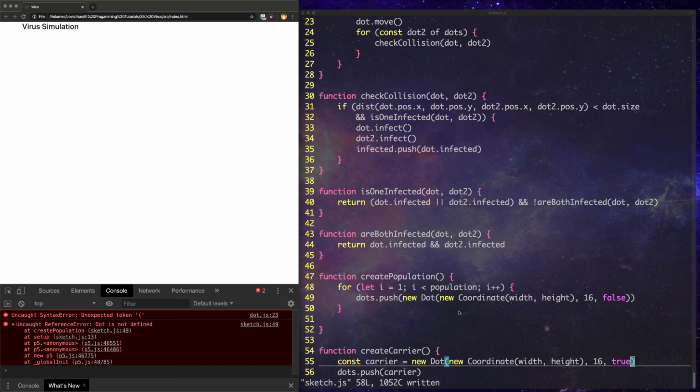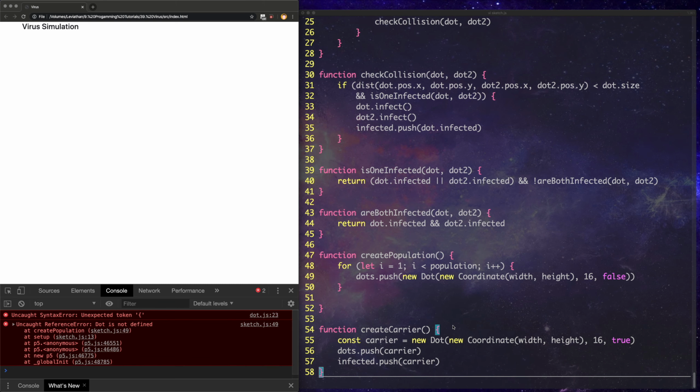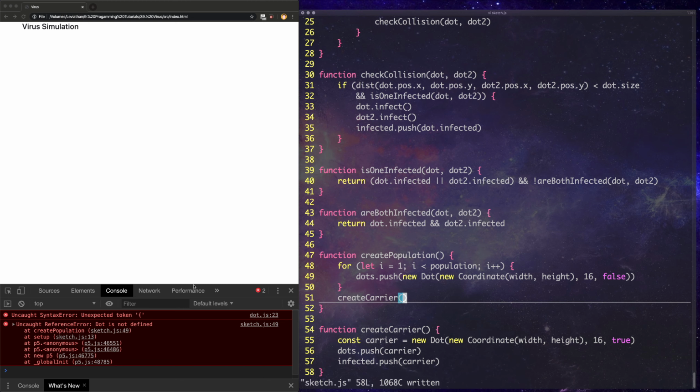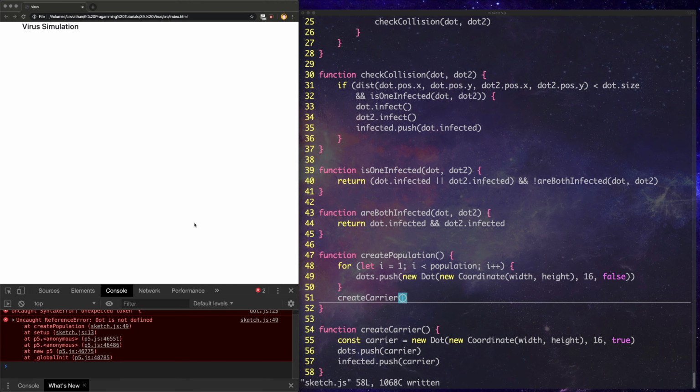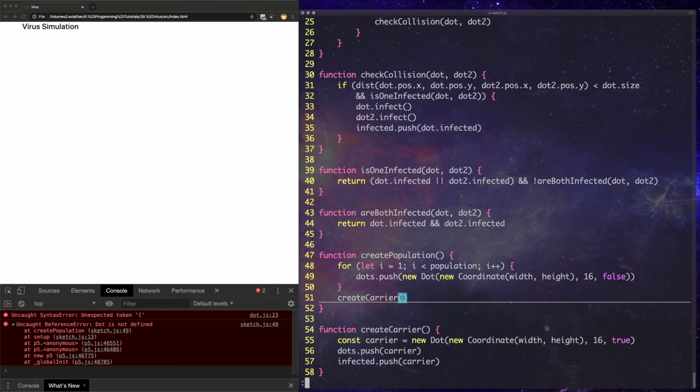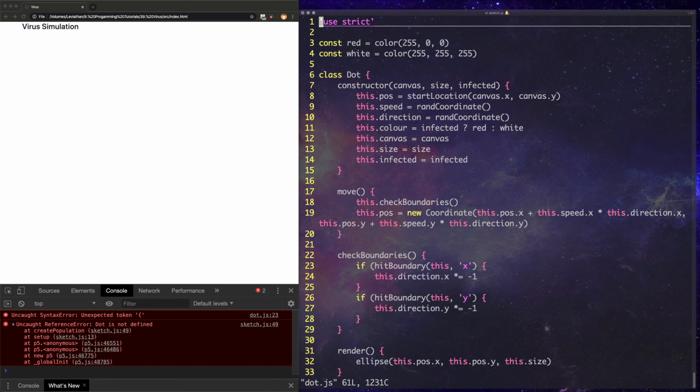Dot is not defined. Okay. Alrighty then. Why is that being a problem? We also need a create carrier actually. We haven't added the create carrier here. There's many mistakes being made. Dot is not defined. The reason dot's not defined, I suspect, is because of that error that is in dot. So we'll have a look at dot.js, and we'll try and figure out what the issue is together as a family.